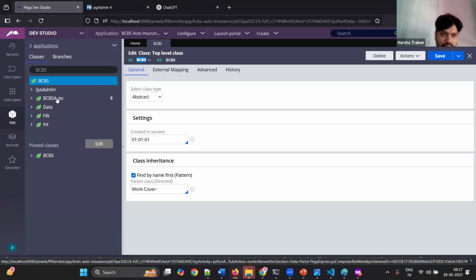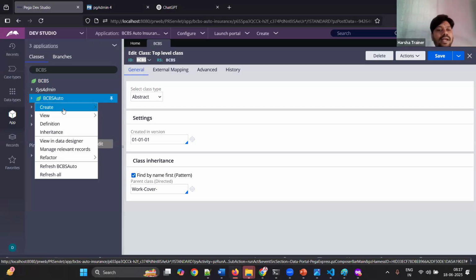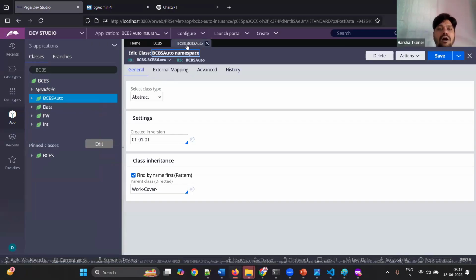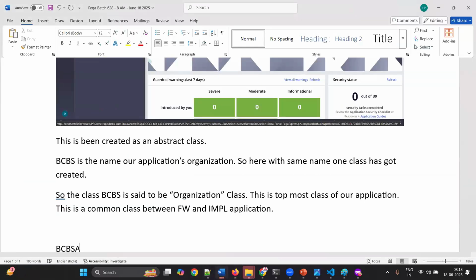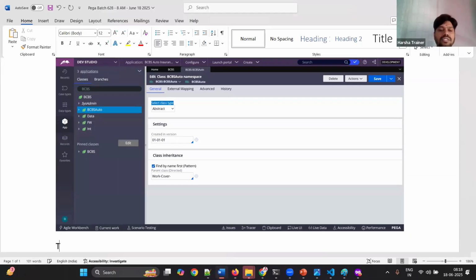Okay, now here you go. BCBS Auto is the label. When you go to its definition, the ID is not just BCBS Auto. Previous to that, BCBS hyphen is there. I'll talk about this in a minute. But now, what type of class is this? This is an abstract class, BCBS Auto. And this is also created as an abstract class. When you compare with organization, this is division level.